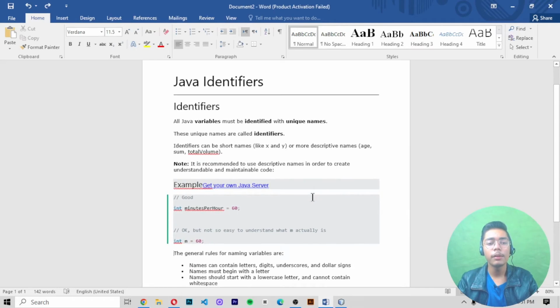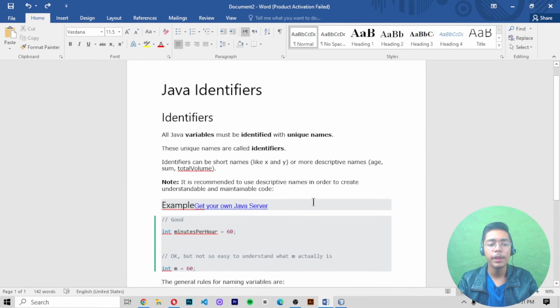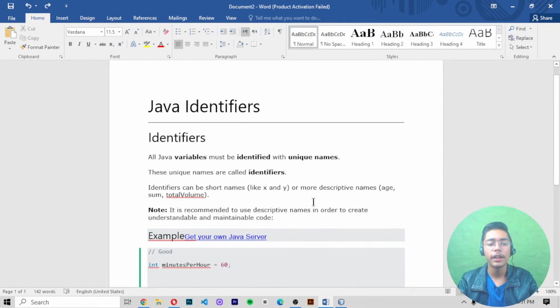So now here we are on the computer screen, and like I told you at the start, in this video I will be telling you about what identifiers are in Java. We will be understanding all the things about identifiers which a beginner should know if they are starting with this topic in Java. So basically, all Java variables must be identified with unique names. And what are these unique names? These unique names are called identifiers, and we use them in Java variables only.